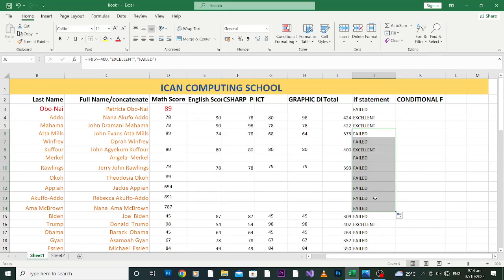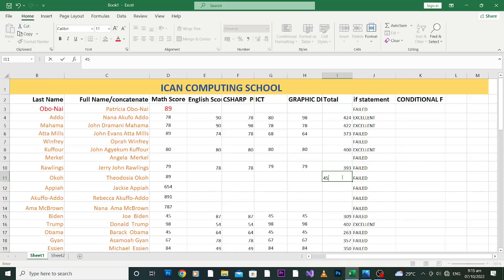Okay, so let me put in some numbers so that they don't fill. Okay, and there are more numbers now bebree.